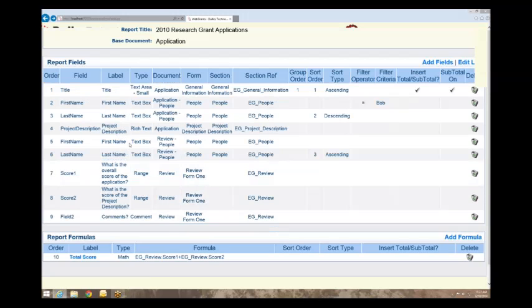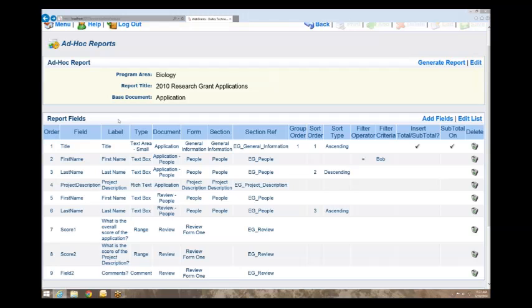And then you can export this information to Microsoft Excel. And once it's in Excel, of course, then you have the full capabilities of Excel to manipulate the data however you would like.